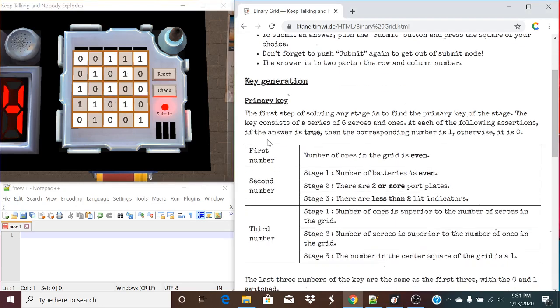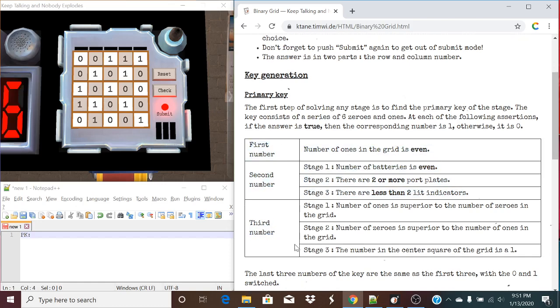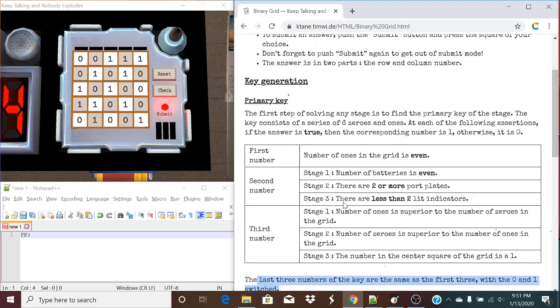So what we need to do is first calculate our primary key based off of the board. We need to figure out if each of the following statements is true, and we're going to go through 3 stages according to these black lines over here. We get our first 3 numbers from here and our last 3 numbers from down here, and this is just for our primary key. For each of the following assertions, if the answer is true, the corresponding number is 1. Otherwise, it is a 0.